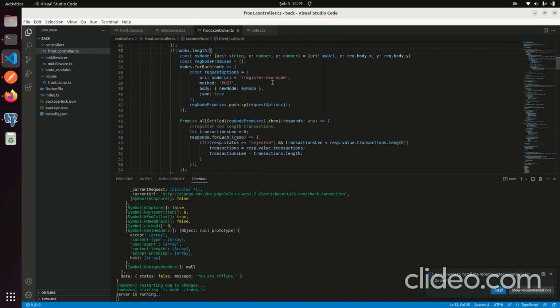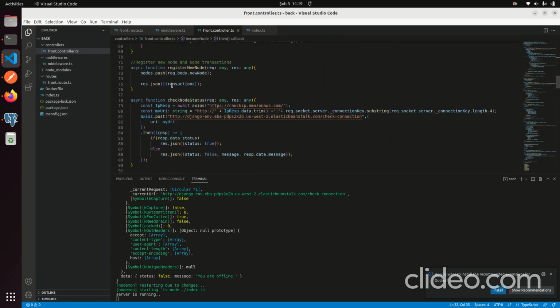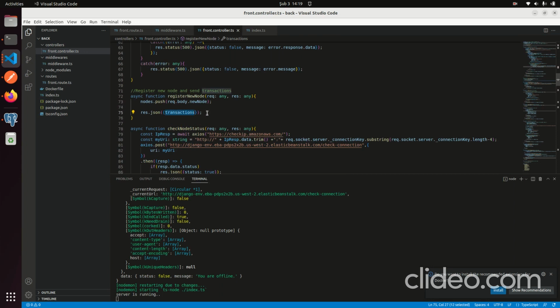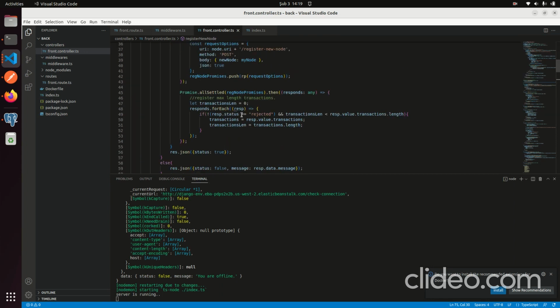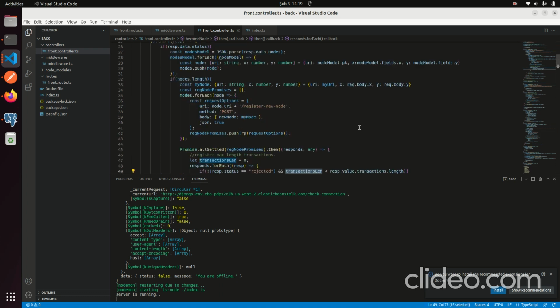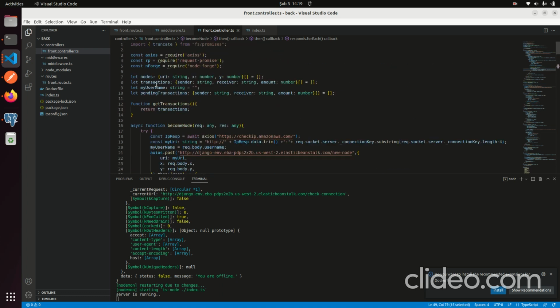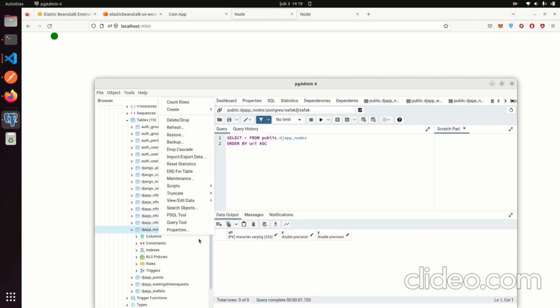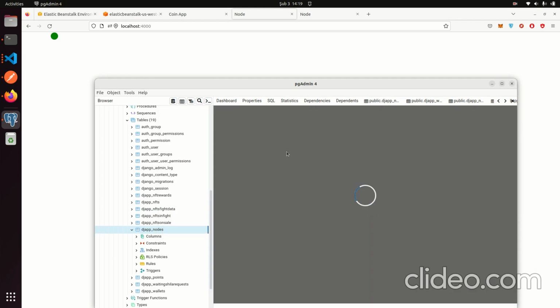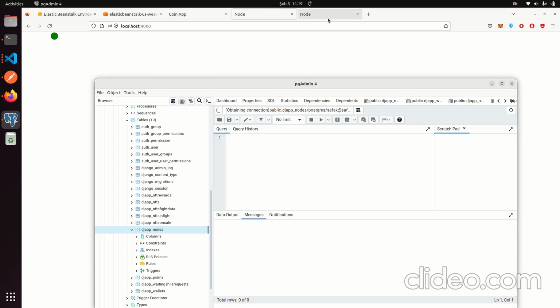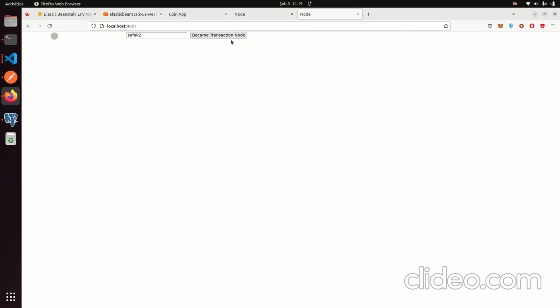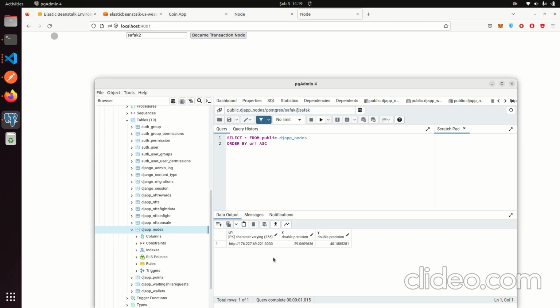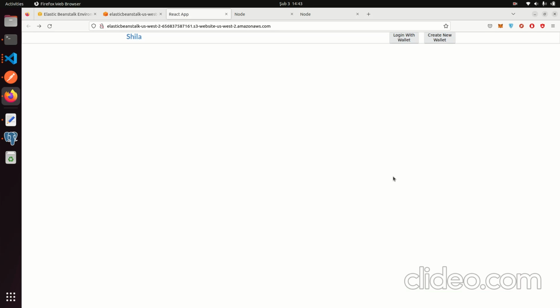After that, every node sends back to me their transactions, and I take these transactions and register the maximum length of transactions as my transactions. So there is a new node on the network with my URI, becoming a transaction node for the second node, here my URI. Now there are connected nodes and the network has started.